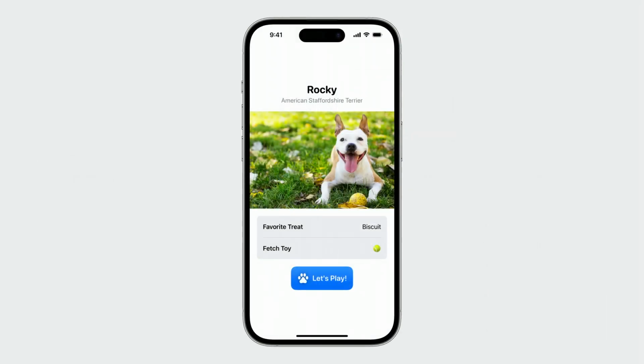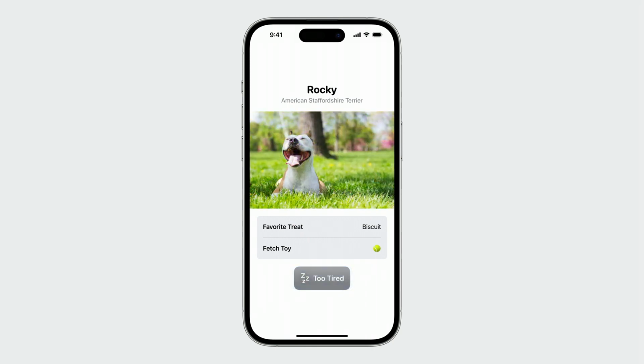Whenever I'm using the app, I can log whenever I play with one of my friends. I just finished playing fetch with Rocky here, so I've noted that in the app, which updates the button and the image. Rocky's looking pretty happy, but he's definitely too tired to play now. When the data changes in the model, SwiftUI updates this view.